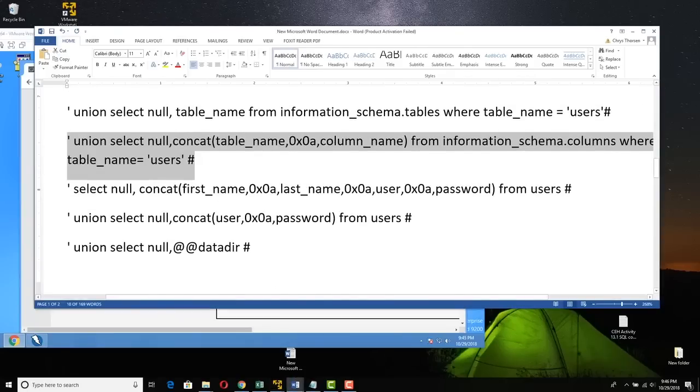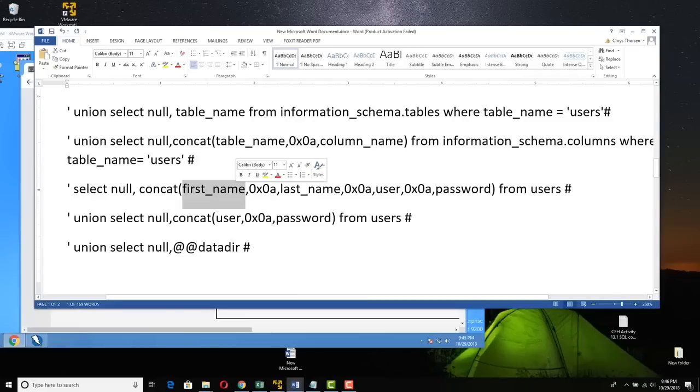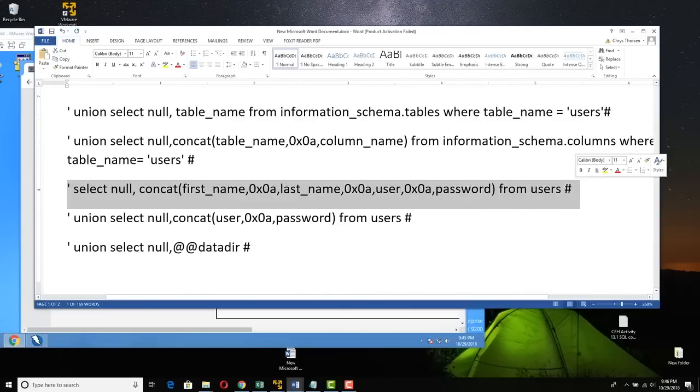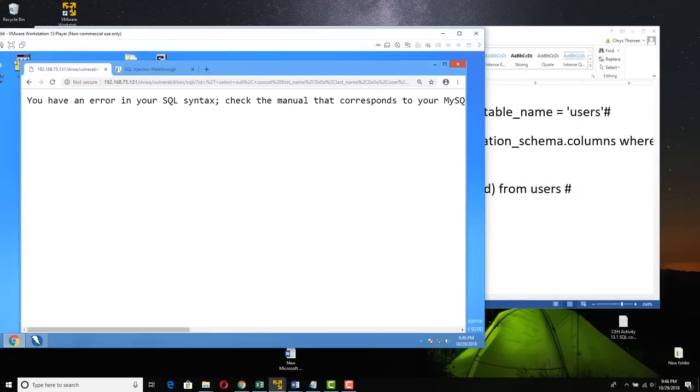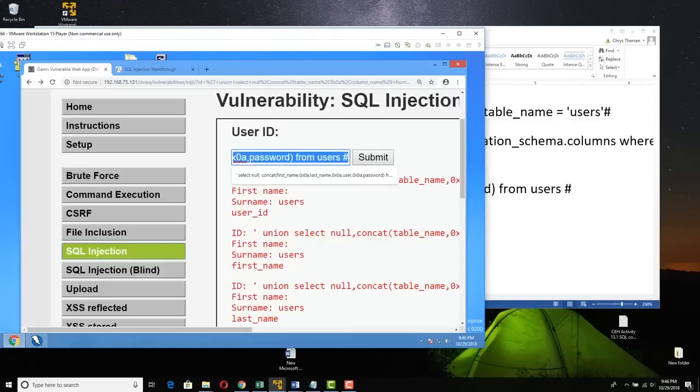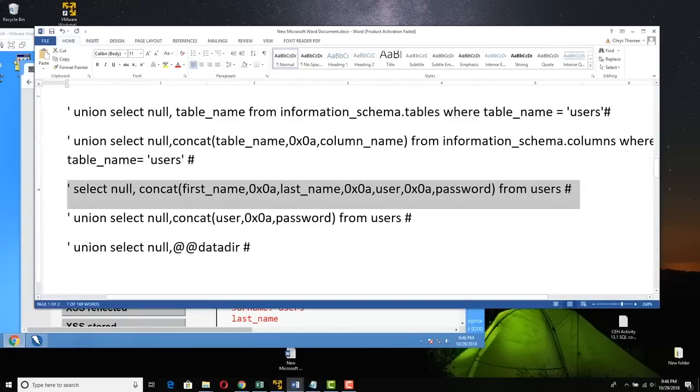Okay, so now let's get the first name, new line, last name, new line, user, meaning we think the login, and then password. Let's do that. Copy, Control C. See if this gives us what we want. Paste. Okay, I didn't paste it properly because I'm getting an error message. Let me go back. Make sure from users. Let me make sure this is correct. Select null concat from users. Okay, let me just try this again.